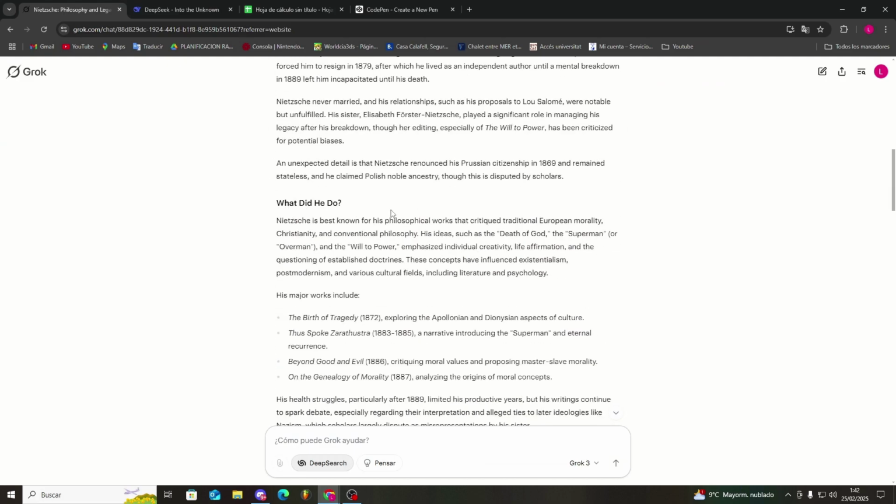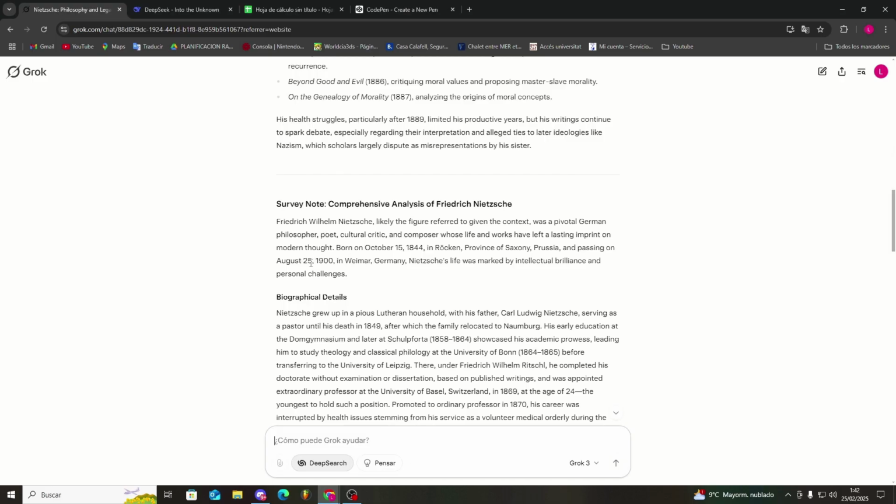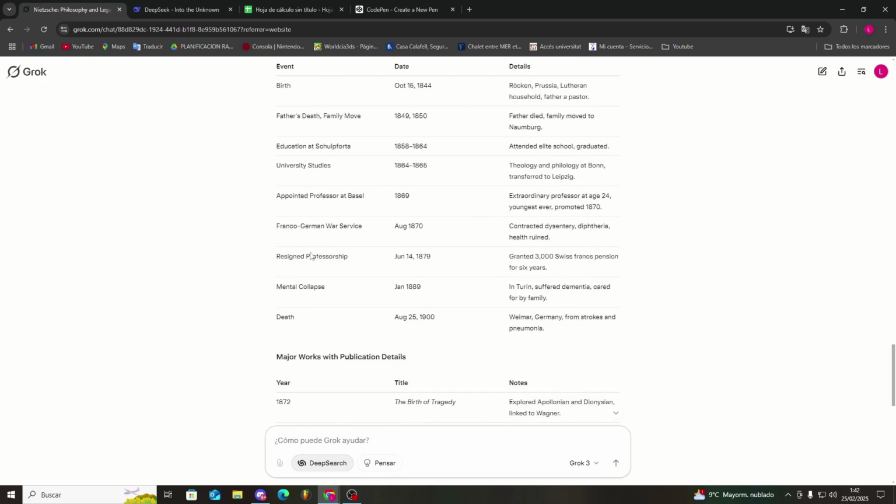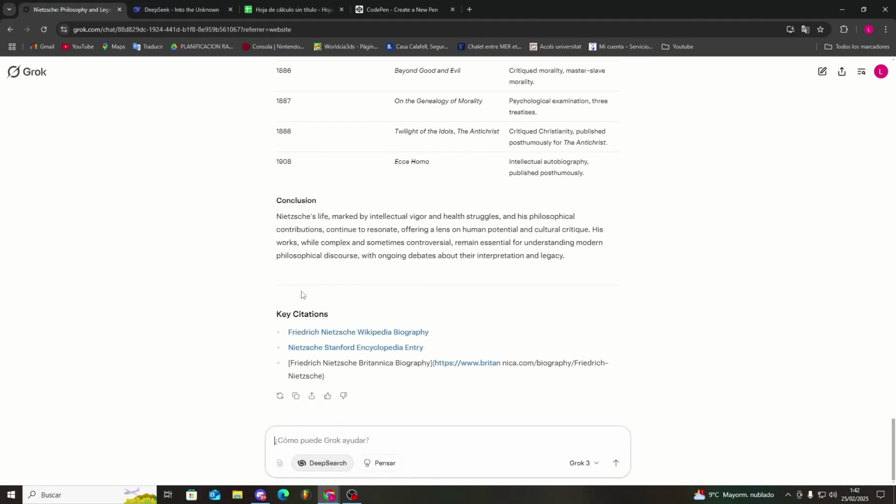It gives key points, explains who Friedrich is, and lists his works and notes, quite thorough. It gives us conclusions and even cites sources, which could be really useful for a project or fieldwork.